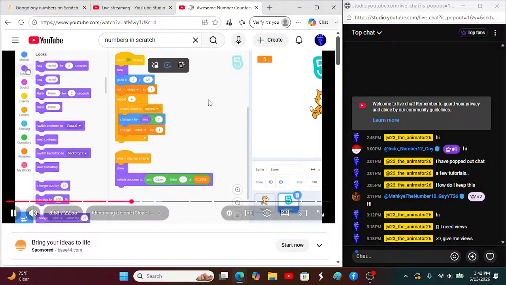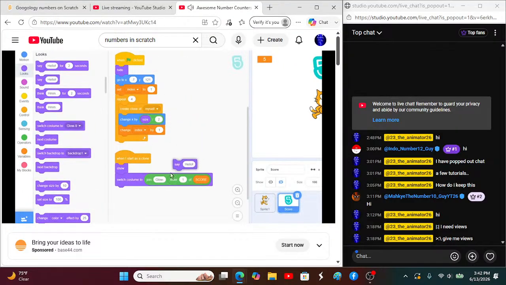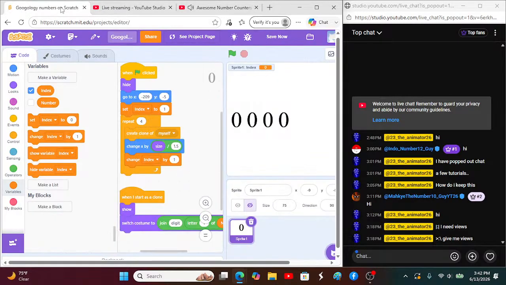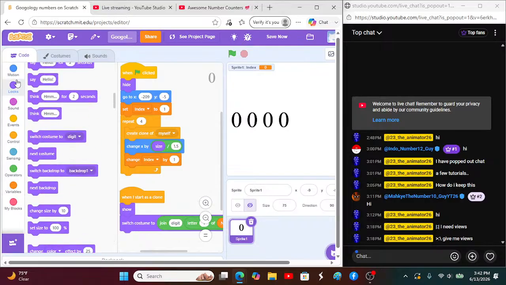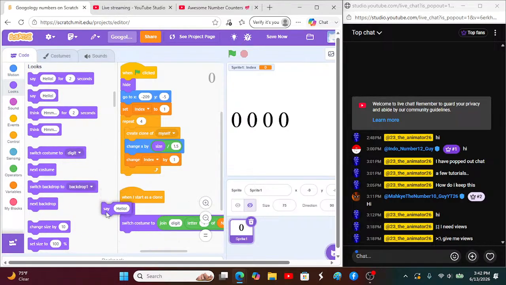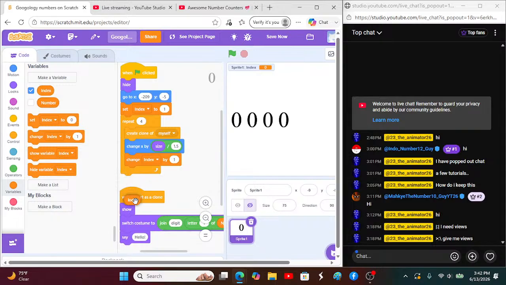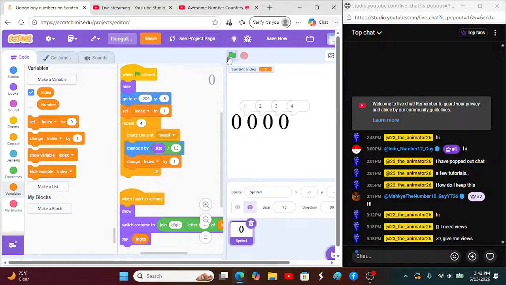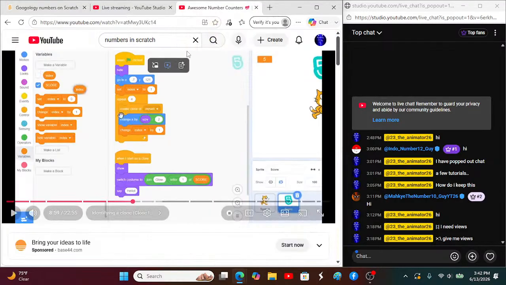We can see this in action by bringing back a say block. Drop in the index variable and give that a run.